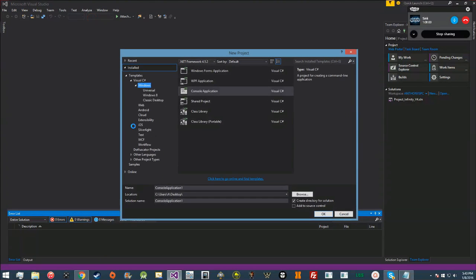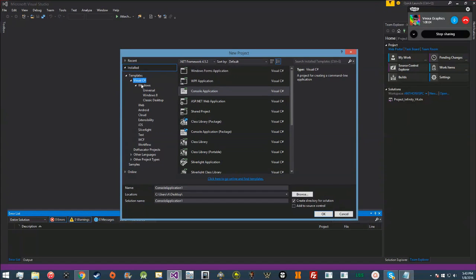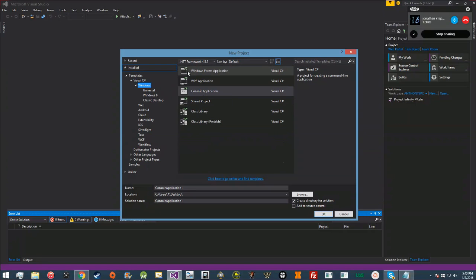Now, every time you want a project, you're going to go ahead and do that. You're going to click Visual C Sharp, Windows, and then click Console Application. Eventually we're going to be working on Windows Form application, but for now we're going to be working with console so we can teach you the basics of C Sharp and coding in general. So we're going to call this the What's Up World program.